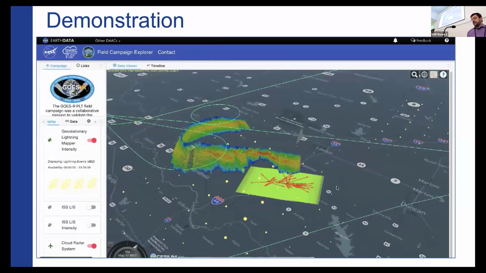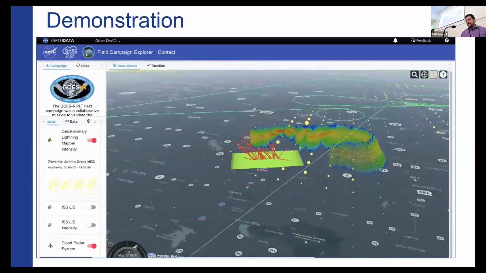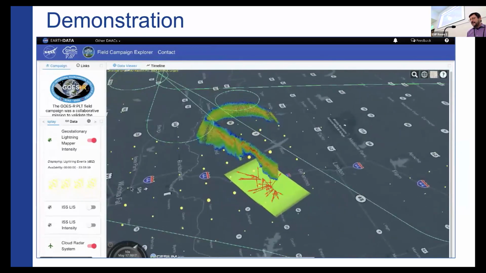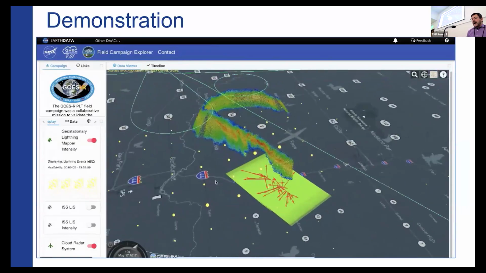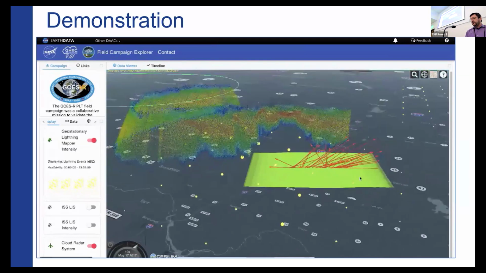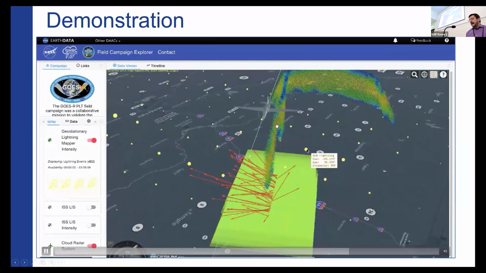For some demonstrations, I've saved some videos. I didn't want to risk trying to switch over to other systems. What you can see is this nice display. We have the ER2 flight tracks, that's the little lines through here. We have a nice little graph of the ER2 here. This curtain is the cloud radar system. We're looking at those field lines for the electric field.